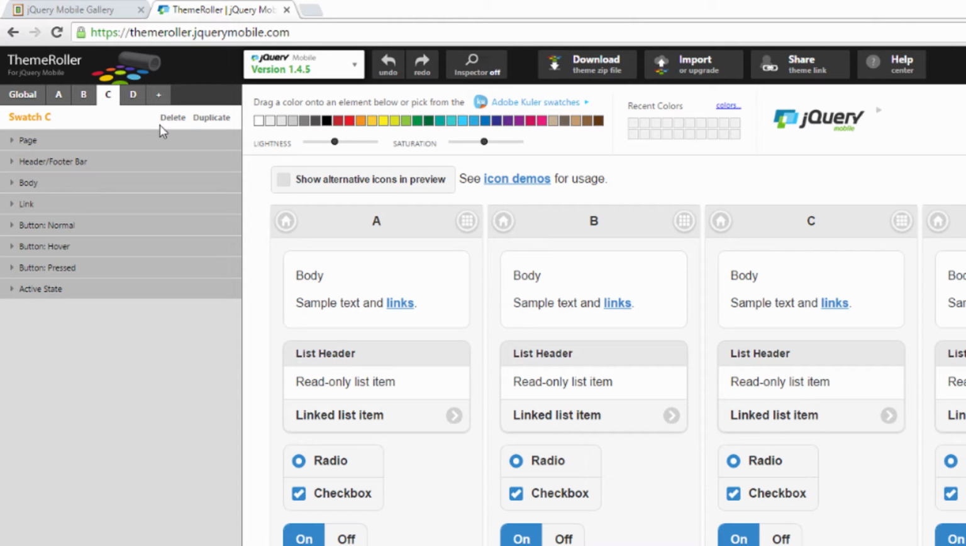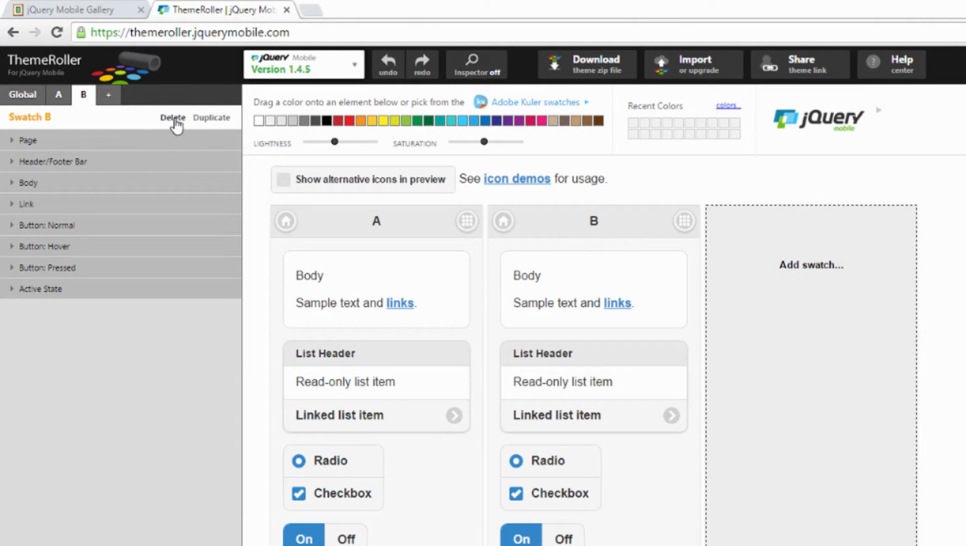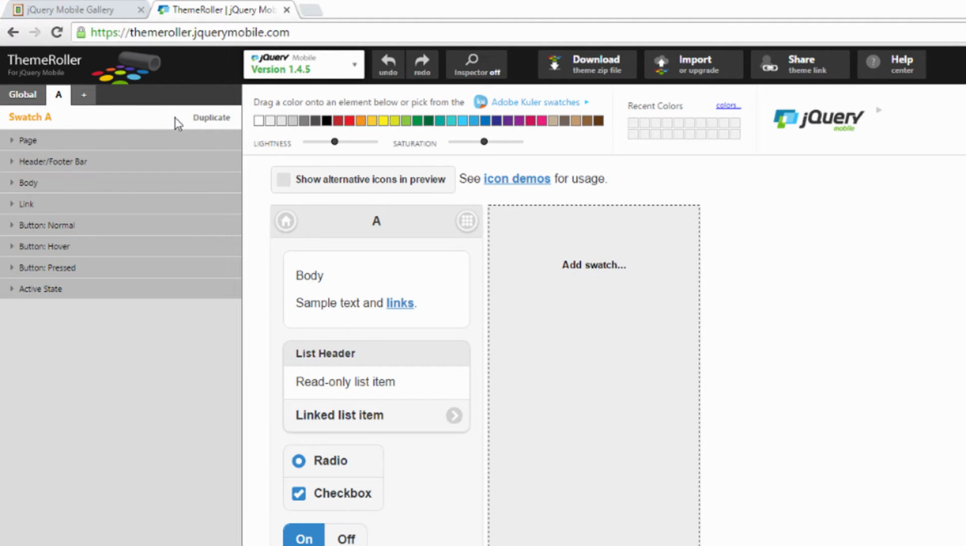Now that we've gone through each of Theme Roller's features, it's time to start creating our theme. We're going to keep things simple and use only one swatch in this app, so the first thing we need to do is delete the extra swatches so that we only have swatch A left. To help you get a better understanding of how everything works, have a play around with each of the settings in the control panel.